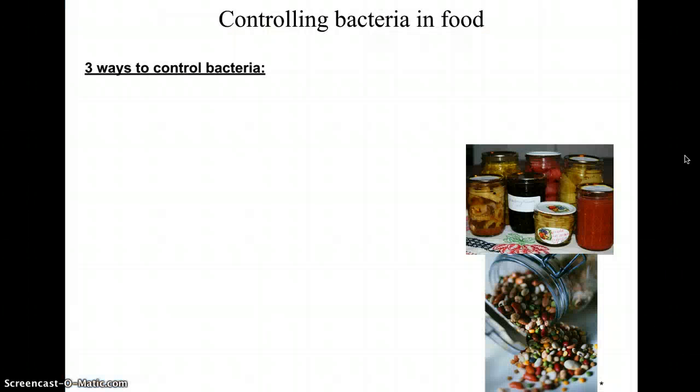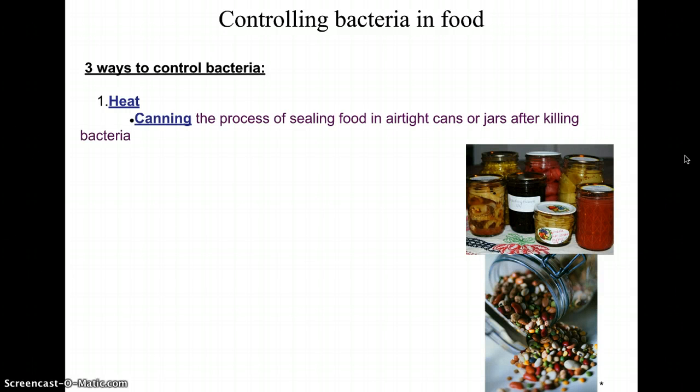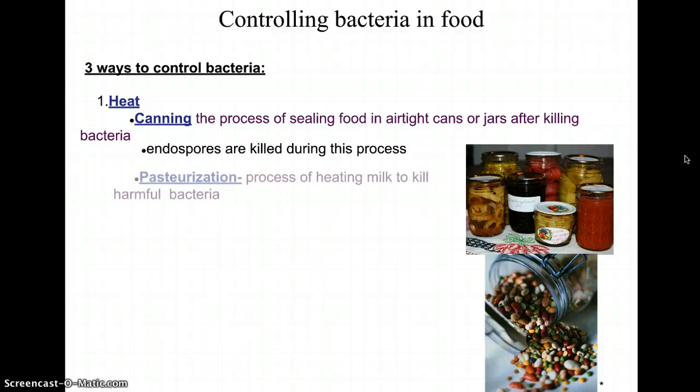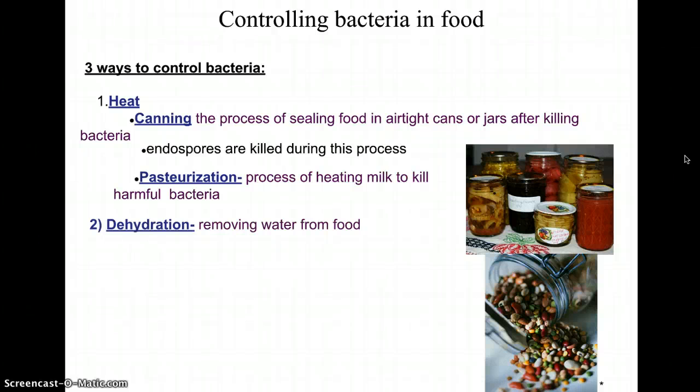There are several different ways we can control bacteria in our food. One is with heat, so canning. If you seal your food in airtight jars or cans after killing the bacteria through heat, and they're sealed properly, then your food is protected. And that kills the endospores. There's pasteurization, where you heat milk to kill harmful bacteria, or heat raw milk, and also juices and cider. And then dehydration, where you actually remove the water from the food. Bacteria can't grow when water is removed.